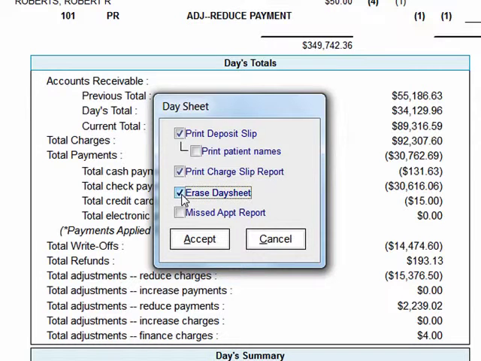Erase the day sheet. This is the process of actually closing the day and writing these numbers to the database. Once a day sheet is erased, it cannot be reproduced. You will have the ability to view the day sheet for approximately 35 days. However, the day sheet data is purged automatically within 35 days.